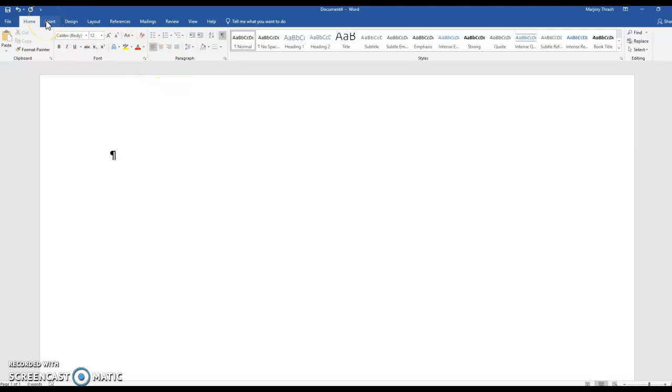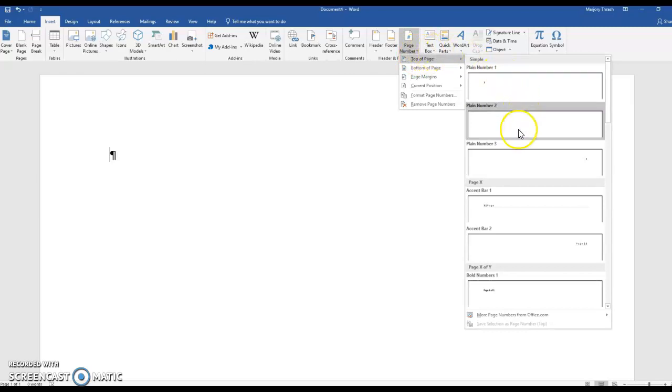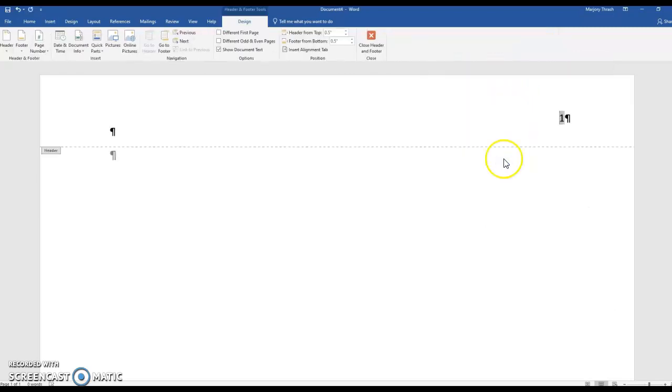Next, we want to put in our right header. So we click on Insert. We're going to go all the way across to page number. Do not select header. Select page number, top of page, and plain number 3. You'll notice that this is grayed in. That means it's dynamic. It will change as we add pages to it.